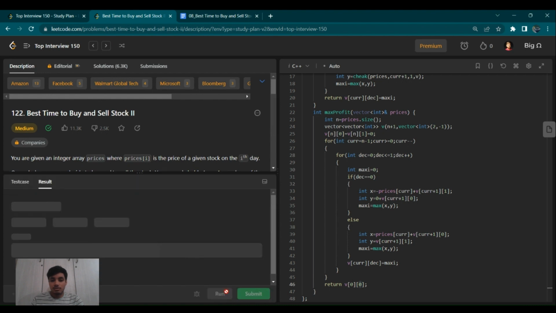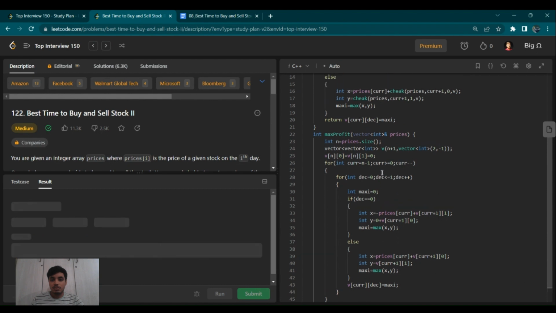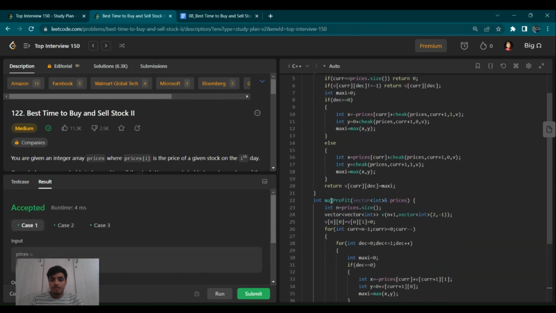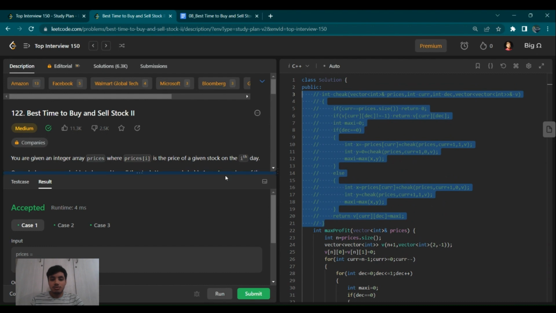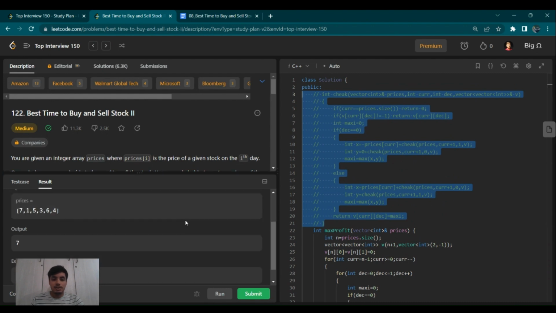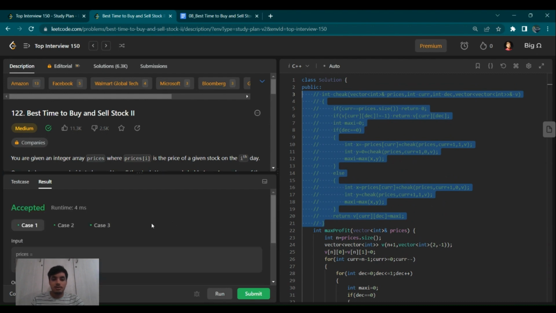So now let's try to run. Okay, we have to comment it first. Let's comment this part. So this is commented. It is already running because we have not called the function yet. So now let's try to submit this code.